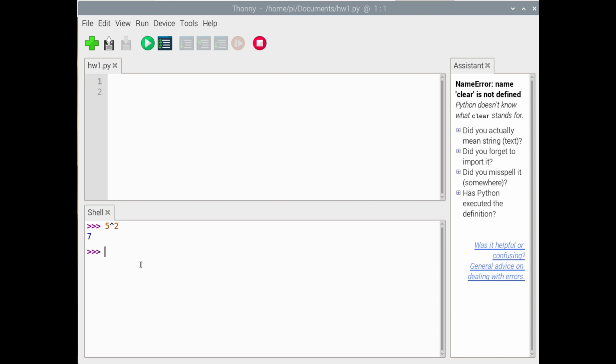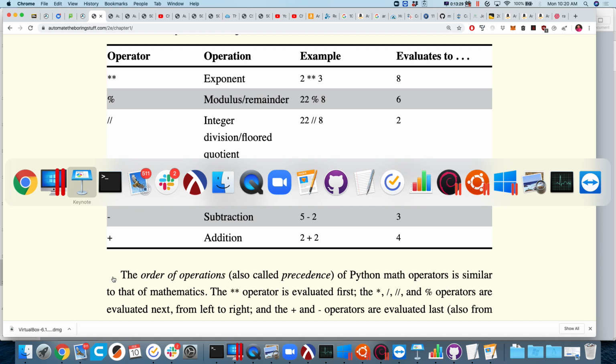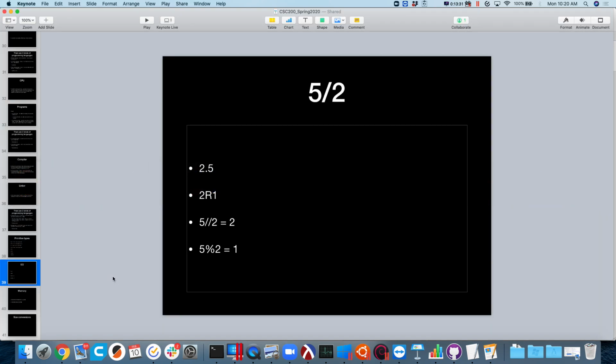Now, what's interesting here is you might look at that and say, well, it didn't give me an error. Then the question is why did it not give me the error? In most modern programming languages, that caret is not the power operator. It is what's called the bitwise exclusive OR character.